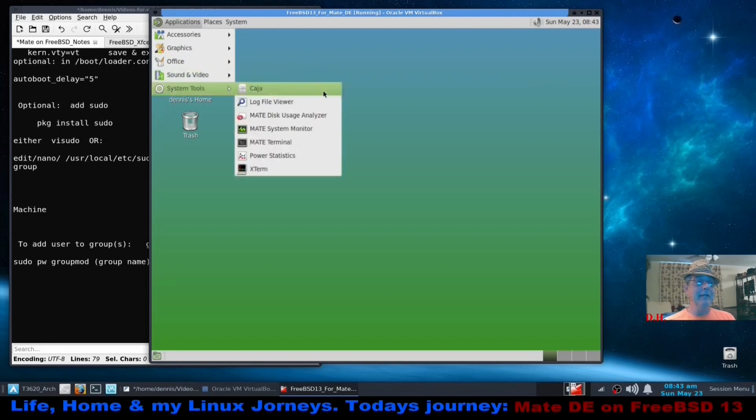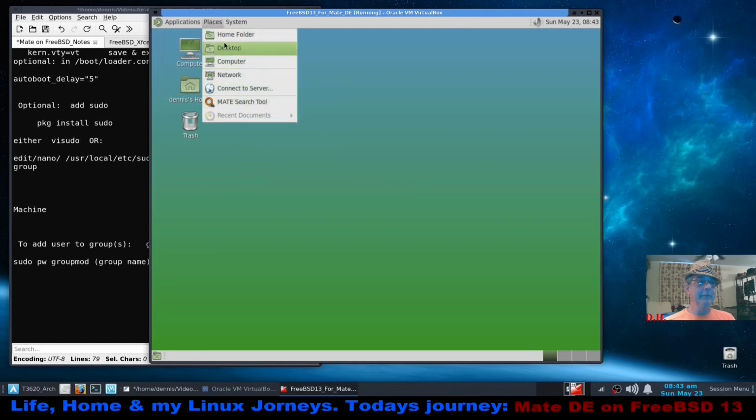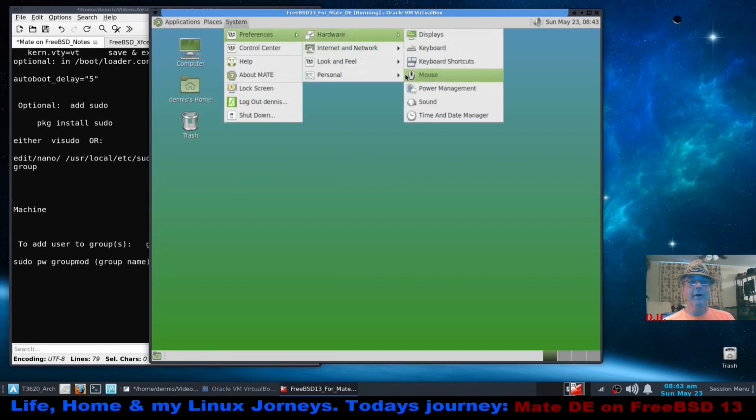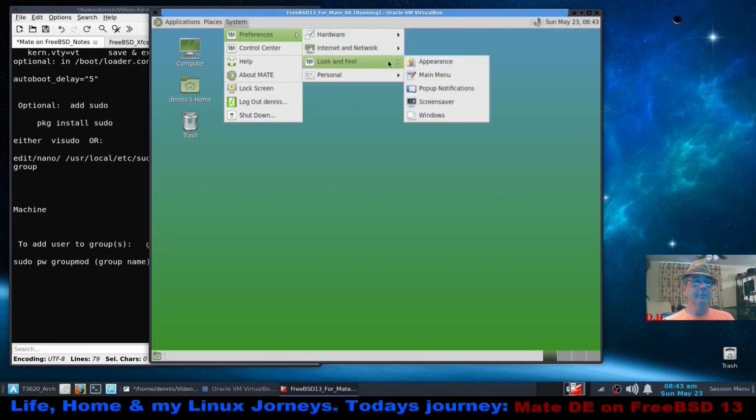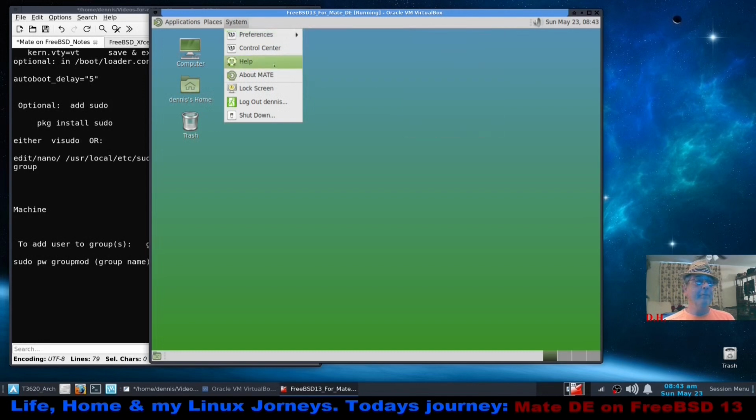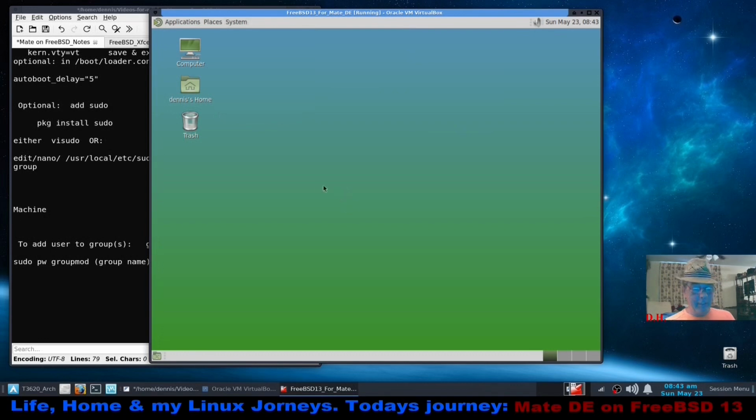System tools: Caja, the file browser, file viewer, Mate disk usage, monitor, the terminal, power statistics. Xterm. Under places, we got the typical places. A search tool, we search for things. System, we got preferences. All the typical stuff you would expect in a Mate desktop. Now, like I said, it is extremely bare bones. You saw we did not install anything. And there you go. Rest of it's up to you.